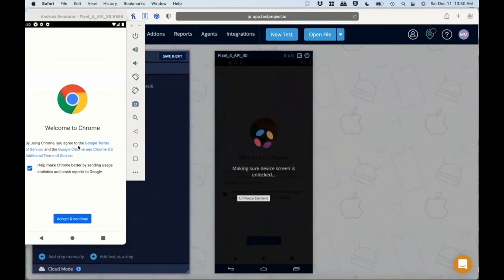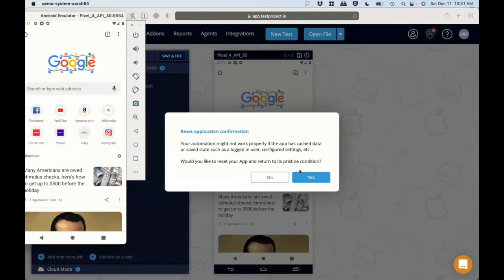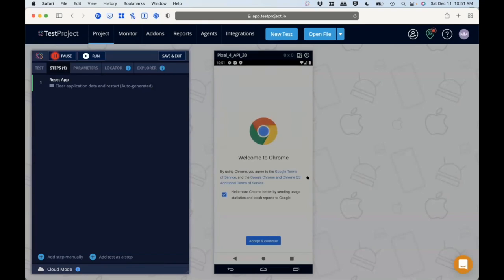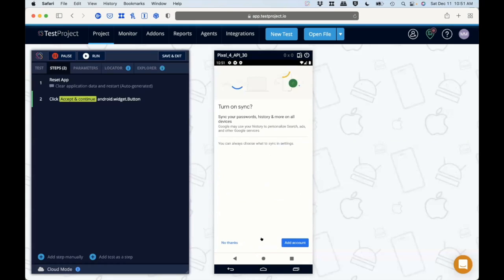And if you'll notice, we're simulating what's going on in the actual emulator. Reset the application. So it's reset. We're back to this page. So the first thing we notice is that we're recording now. So we've cleared the application data and the app is now up for testing. So we can come down here and click accept and continue. And it recorded our click. So we clicked accept and continue. This was an Android widget button.